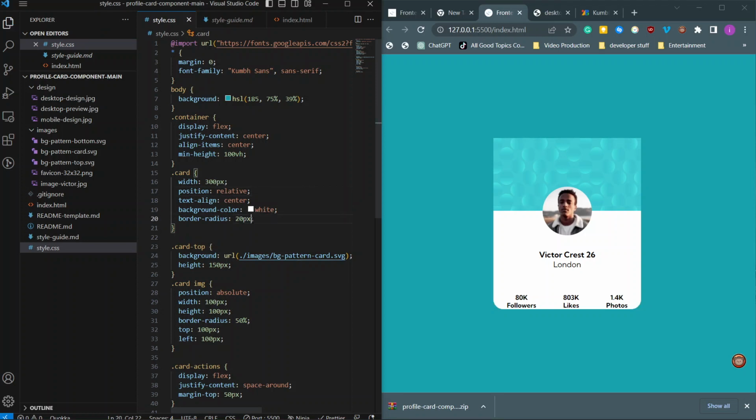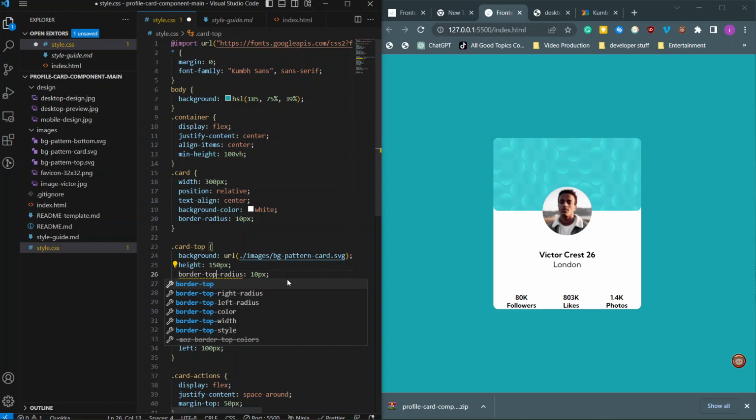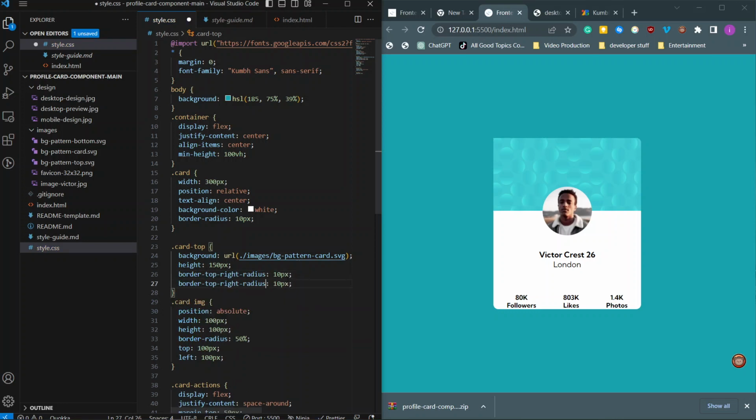So 20 pixels, maybe 10. Okay, that's perfect. But you know that it doesn't have rounded corners here, so we want to do that on the card top. And the fun thing is that we don't want border radius here and here, just on the top here. So how do we control that? Well, it's very easy. You just say border top right and border top left.